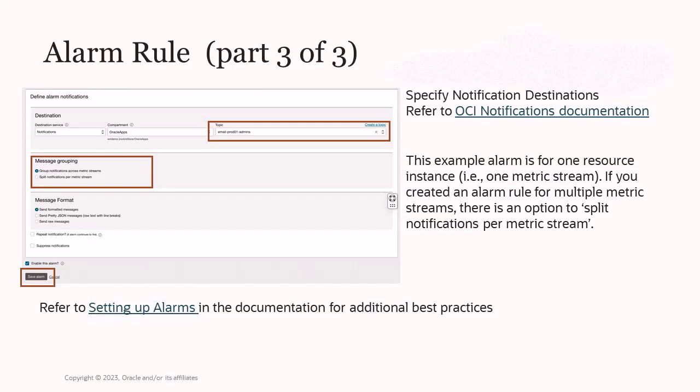Message grouping. This is relatively new functionality that has come out, and it allows you to either send an email for every single alarm that fires, or if you have 5 alarms that fire for JVM heap utilization at the same time, it's going to send you a single email notification with a list of those 5 resources that are in a firing state. And finally, you just click Save Alarm.